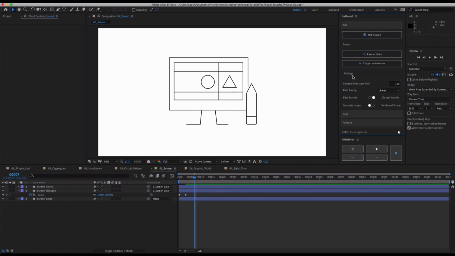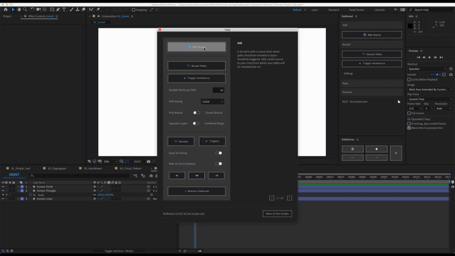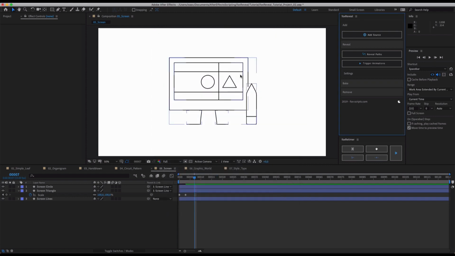But now let's get into the settings and let's get into the algorithm, how foxReveal really works. Actually, most of the things we explain here is in a short version also written into our beautiful help panel. So just take a look into our help panel if you've got any further questions or want to replay or don't want to replay this tutorial. So we're going to talk about sample points per path now, which is the core functionality of foxReveal.